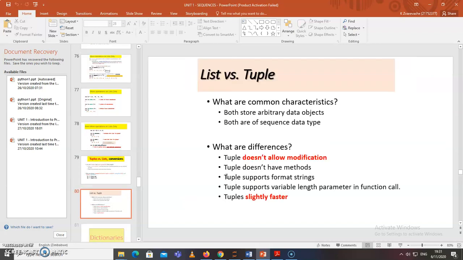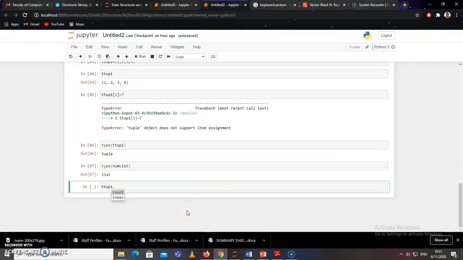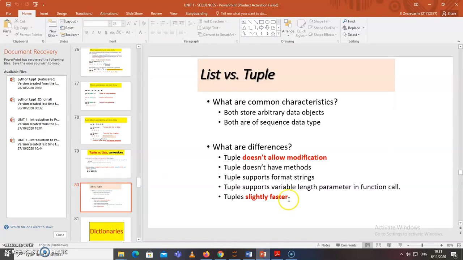I think we are done with tuples. Let's just look at some of the differences. The common characteristics: both store arbitrary data objects. Both are sequence data types. A tuple doesn't allow modification. A tuple doesn't have a number of methods, just count and index, right? The tuple doesn't support format strings. A tuple supports variable length parameters in a function call. Tuples are slightly faster. Why are they faster? Because they don't have those complications of mutability. And mutability comes with complications.